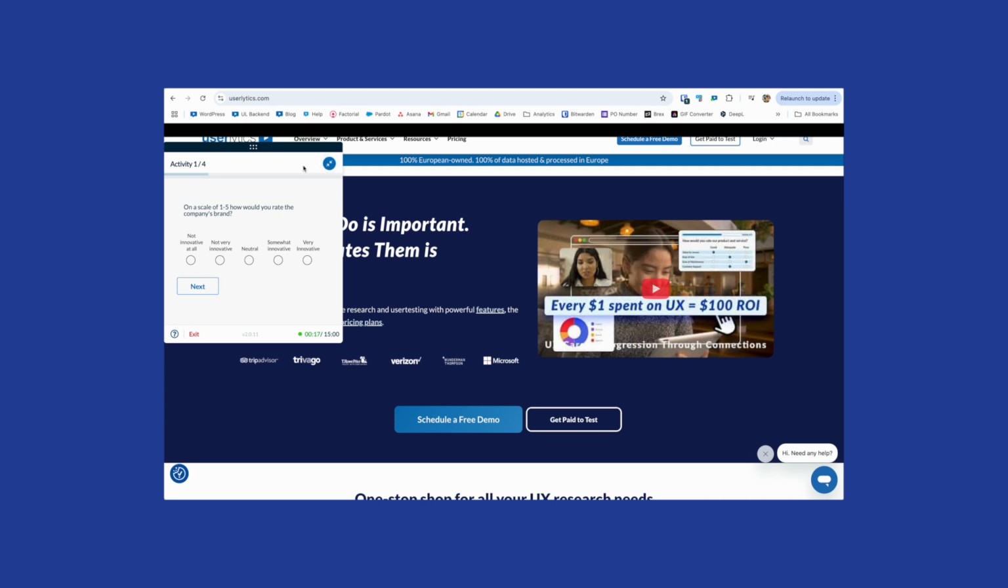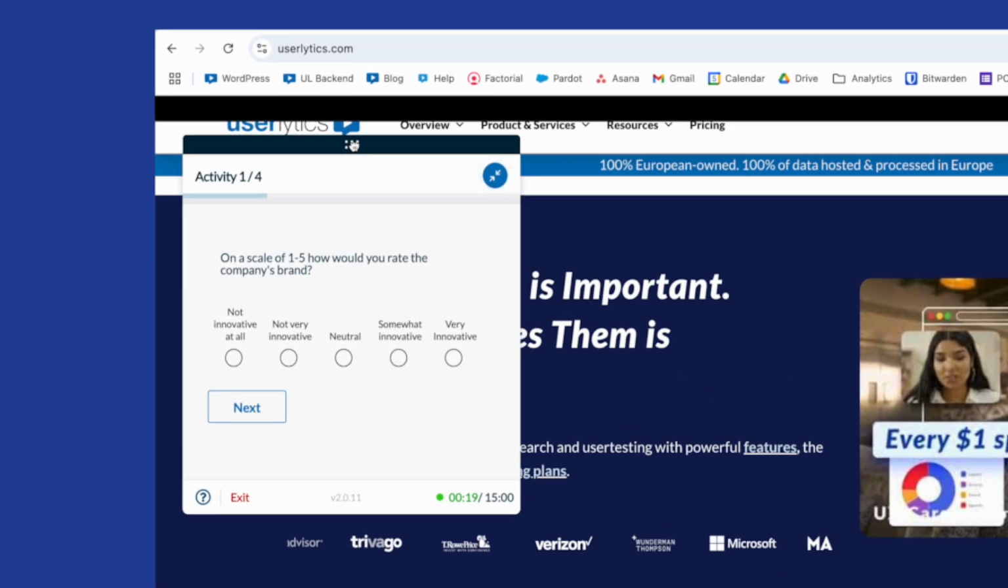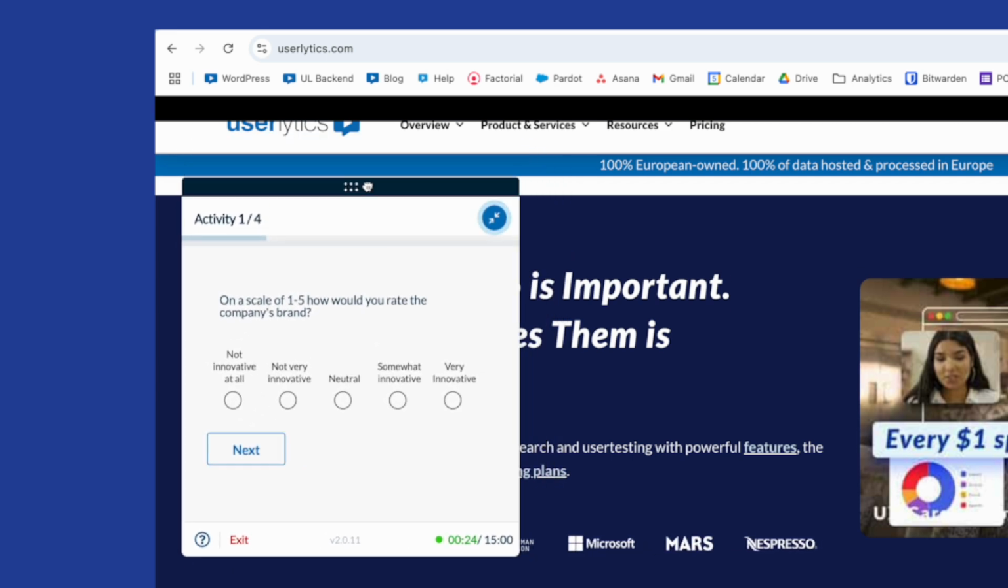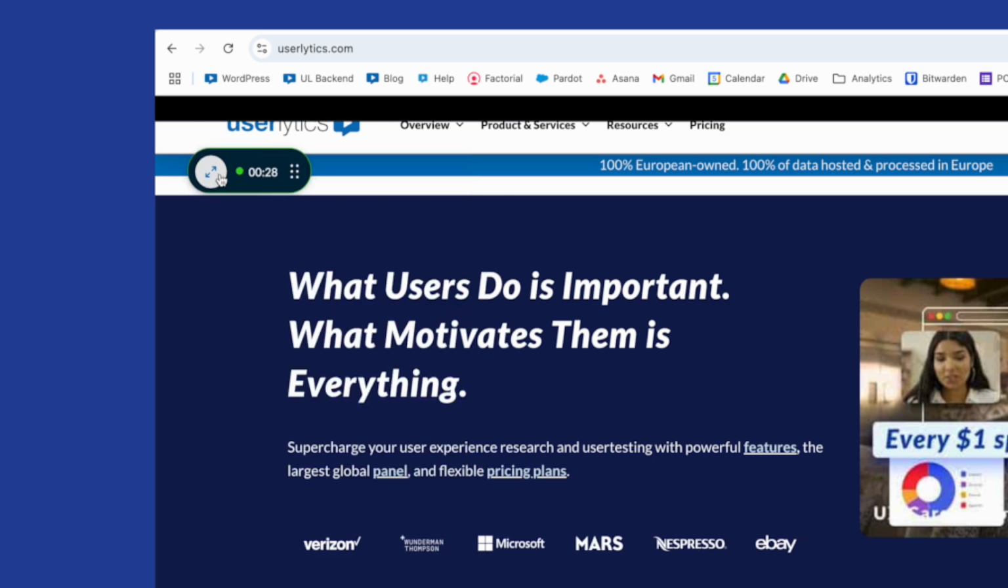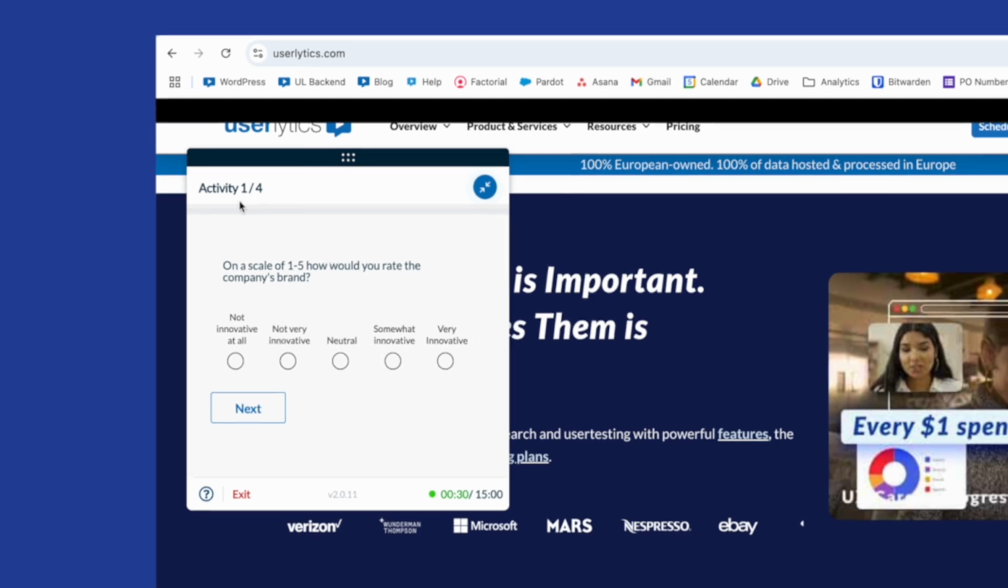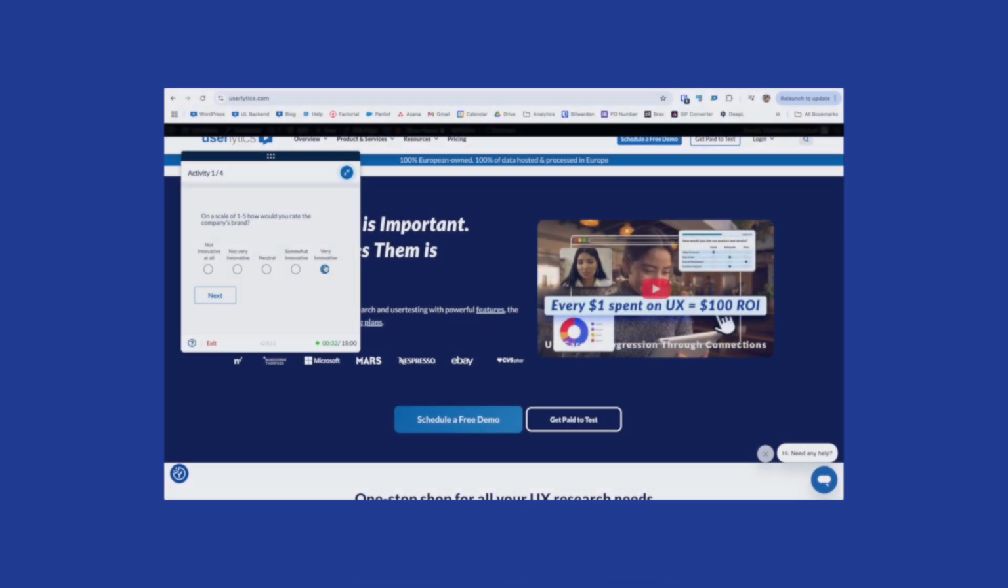If you have the Overlay Web Recorder extension installed to your browser, you will see a floating task window that shows the questions or actions you need to complete. You can move the task window freely around your screen, minimize and expand as you like, for you to comfortably navigate the website or prototype you're testing.